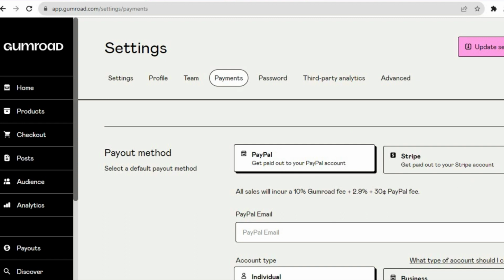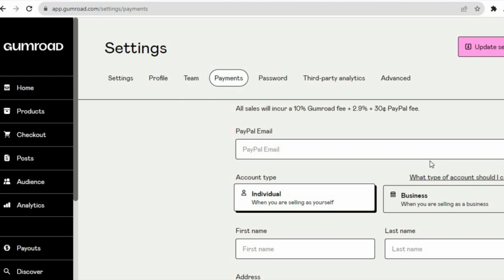Then from here, you could enter your PayPal email address and you can select whether it is an individual PayPal account or if it is a business PayPal account. Then you'll scroll down and you'll enter the first and last name for the PayPal account.